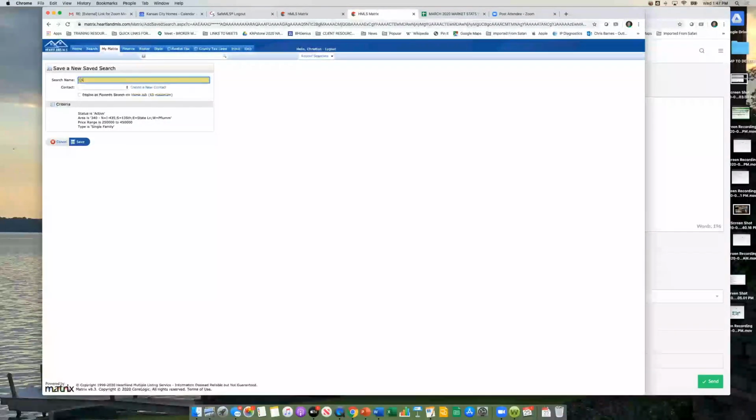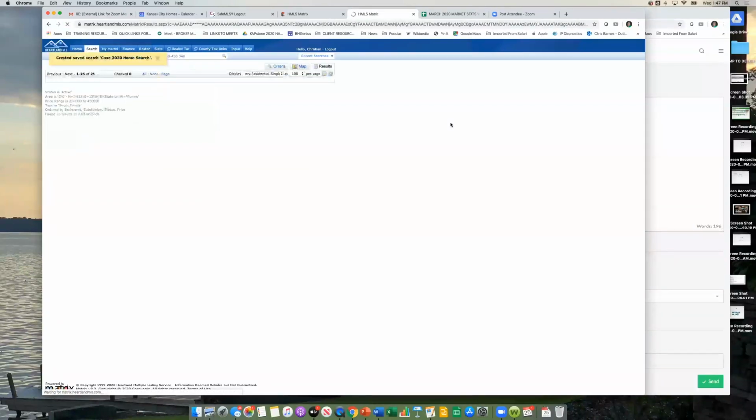I'm going to call it case 2020, help if I could type correctly, home search. I'm going to put it under her name. Right here, I'm going to click this button, enable as a favorite search on the home tab. Again, you can only have 10 on that home tab. It tells me what my criteria is, and I can hit save.